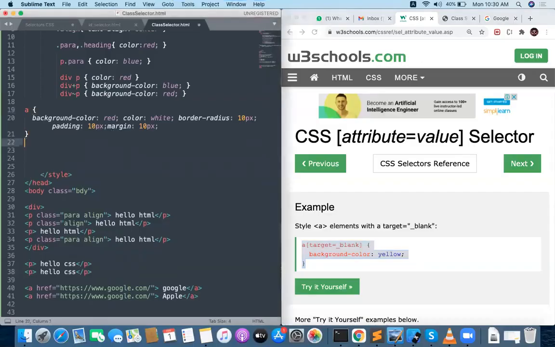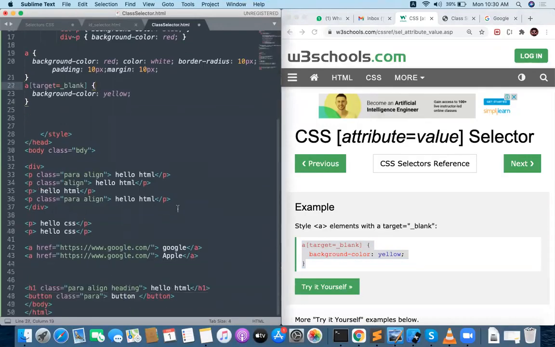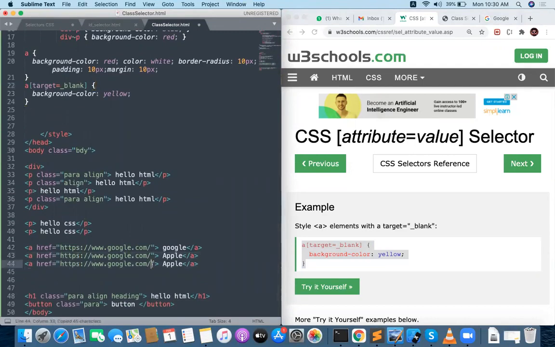Some hyperlinks I want to give the blank target. So what is the hyperlink which is going to have the blank target? Target equal to underscore blank. For one hyperlink which is going to have underscore blank, this is the hyperlink which is going to have underscore blank.